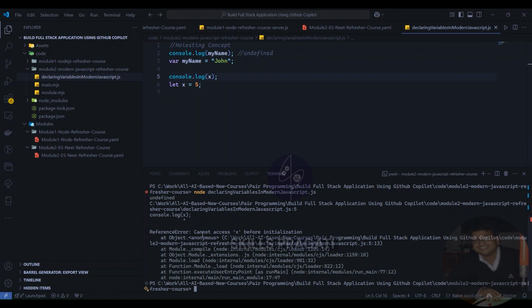Unlike var, variables declared with let and const are not initialized until their declaration is evaluated. This means that let and const declarations are hoisted, but they are placed in a temporal dead zone from the start of the block until the declaration is encountered. Accessing the variable x before its declaration results in a reference error because it is not yet initialized. So the key points are: avoid using var because of its confusing hoisting behavior. Use let and const, which are block scoped and safer.